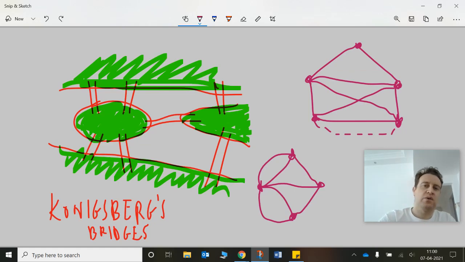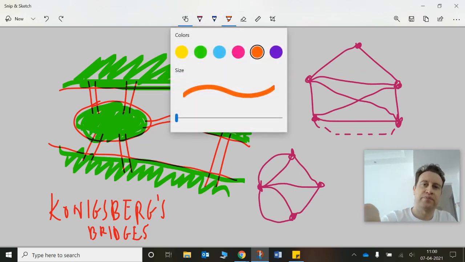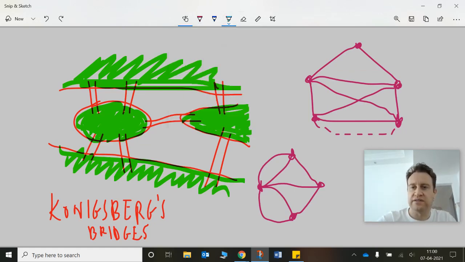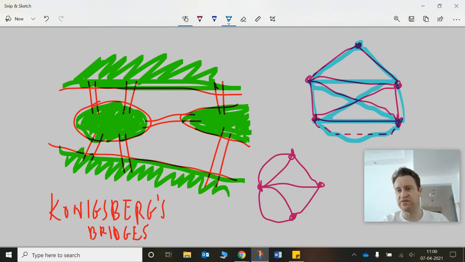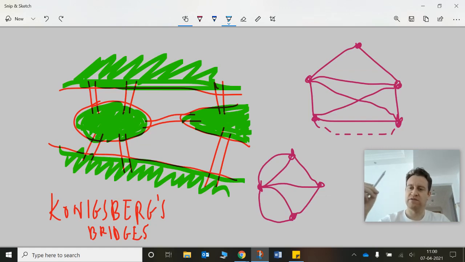Okay, so now let's try this one. Let's start anywhere. So let's start at the top this time. 1, 2, 3, 4, 5, 6, 7, 8, 9. It doesn't matter where I start now. I start and finish at the same place because they all have an even degree on their vertices. Okay, right. And that's essentially what we need to do for the Chinese postman problem.